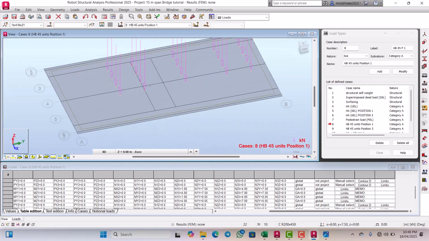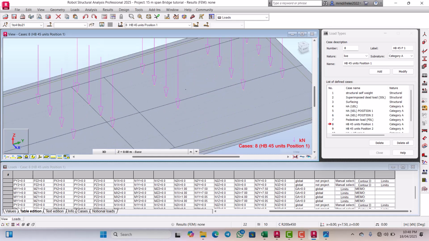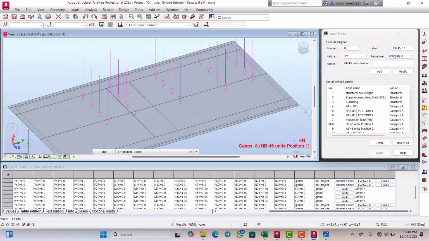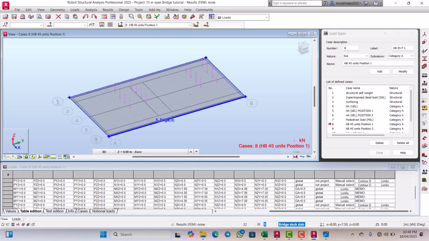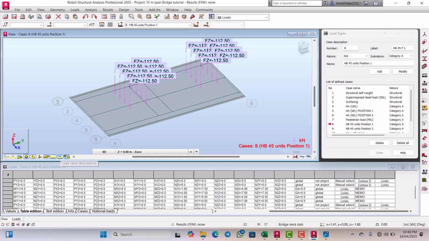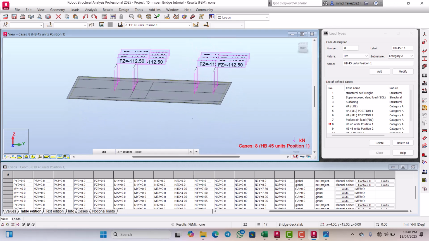That is perfect. So we can now delete this other load. We can delete this load out, delete this, delete this, delete this. Okay, that is fantastic. So we have been able to achieve the HB load at position 1.